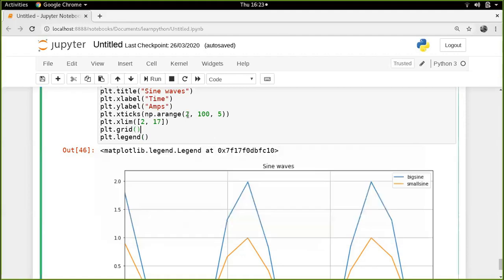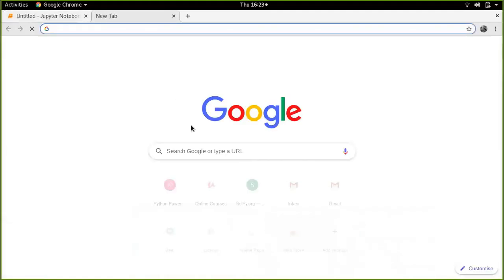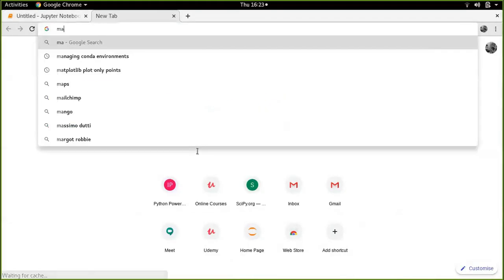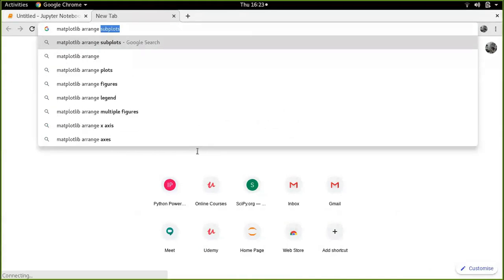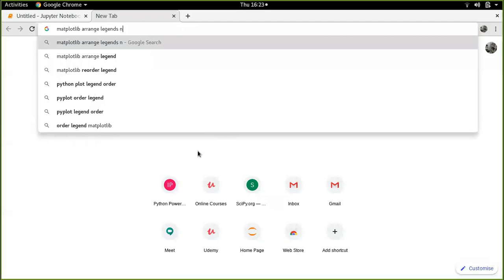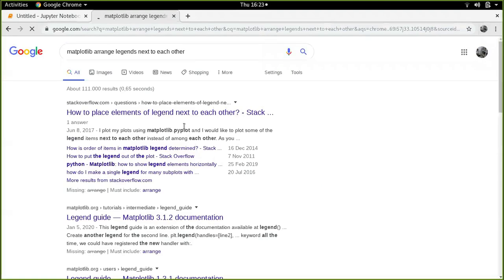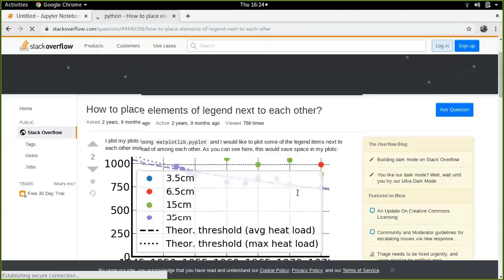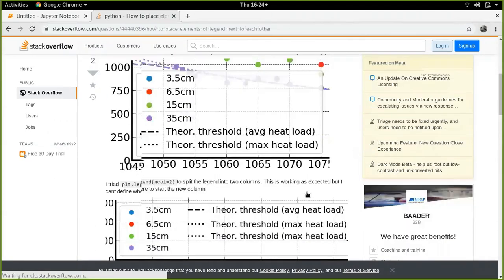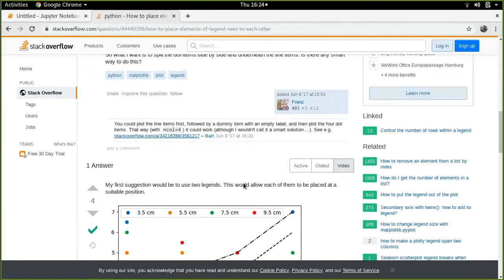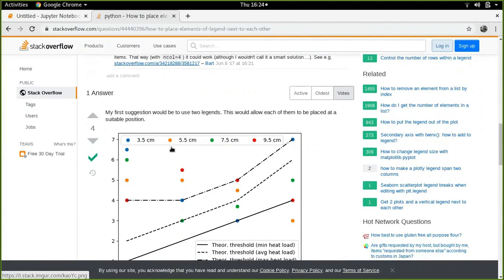Okay, so obviously, probably it's not there. In that case, all we have to do is go to Google. So Matplotlib, arrange legends next to each other. So let's click this. It's always best to Google it and you will get something. So for example, this is what he said.